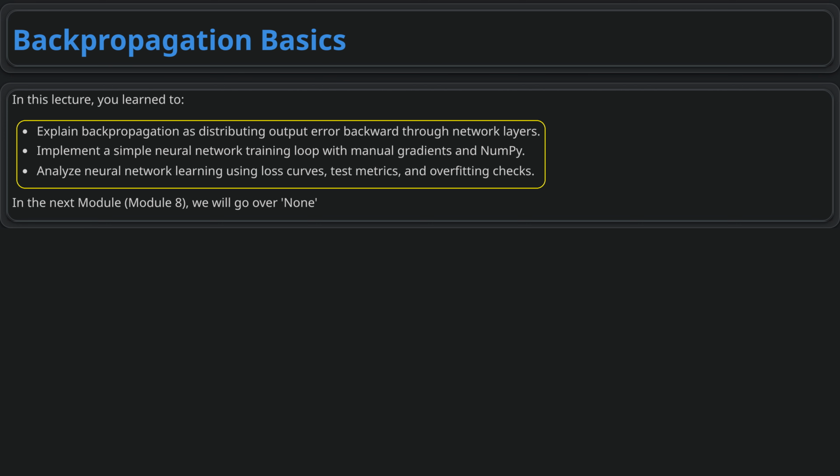In this lecture, you learn to explain backpropagation as distributing output error backward through network layers, implement a simple neural network training loop with manual gradients and NumPy, and analyze neural network learning using loss curves, test metrics, and overfitting checks. In the next module, Module 8, we will go over none.